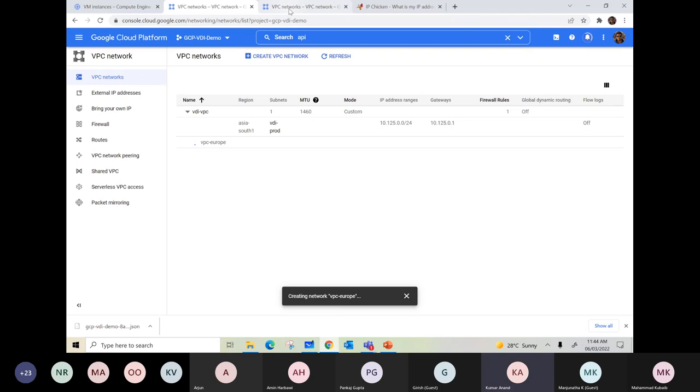So why did you create two VPCs? Can you put some light on that one? Wanted to show you VPC peering, etc. I wanted to show you how you will communicate from Mumbai to Netherlands through VPC peering.